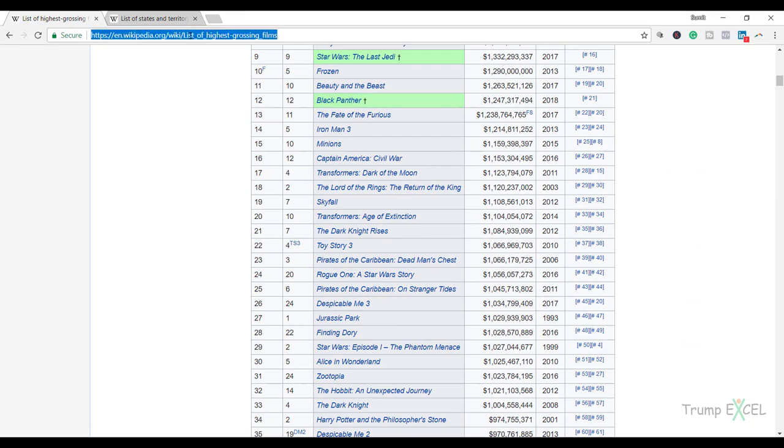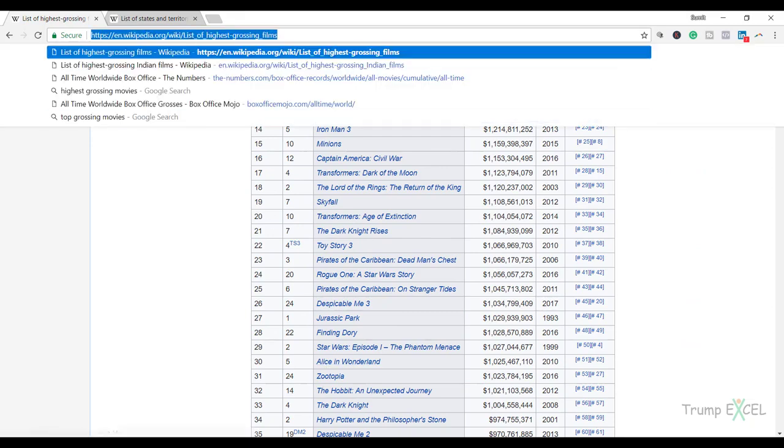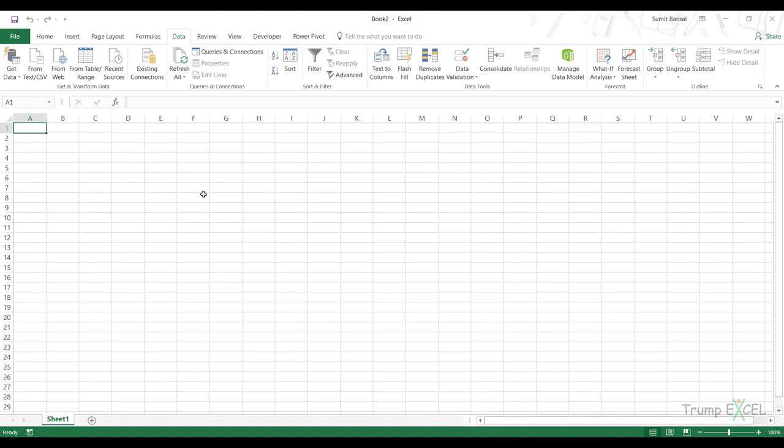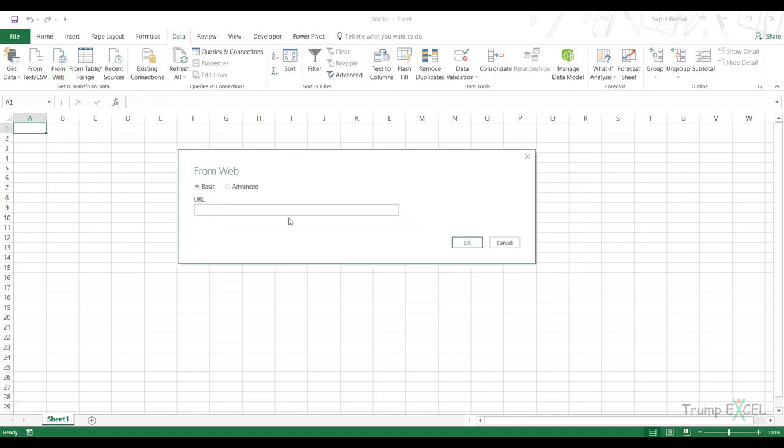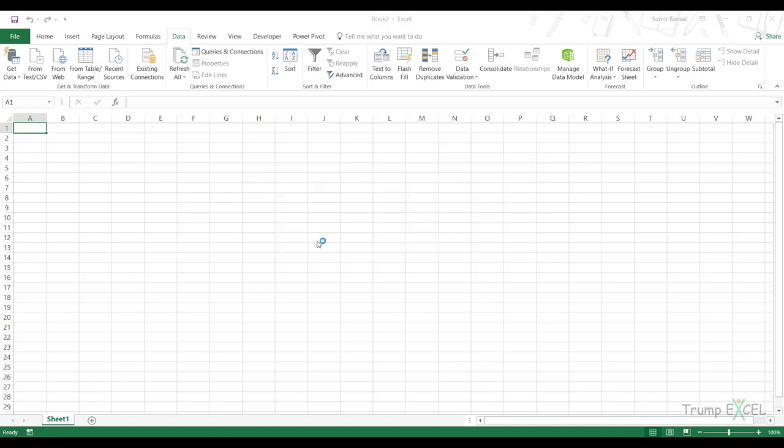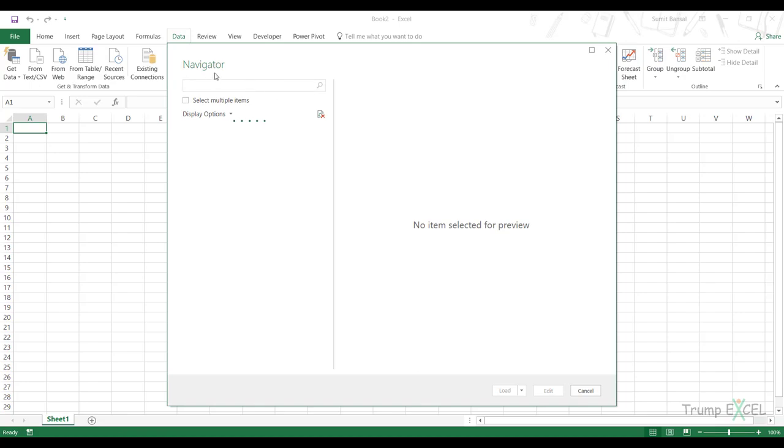Now to do this, I would copy this URL. I would go to Excel, and here I would go to the Data tab and I have the From Web option, and when I click on From Web, it opens this dialog box, and here I would have to paste the URL. Now I would click OK. When I do this, it opens this navigator pane where it will show me all the tables.